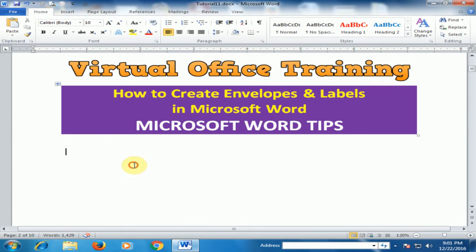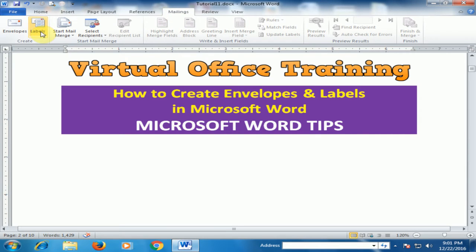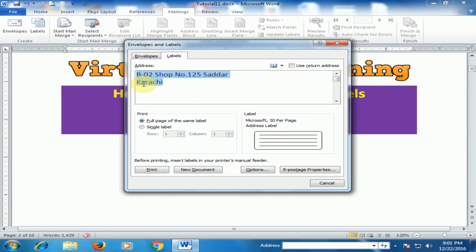Now I want to create labels. What are labels and how can I create them? Just go to Mailings and click Labels. Here this is the address, and I want to print this address 30 times in a page.